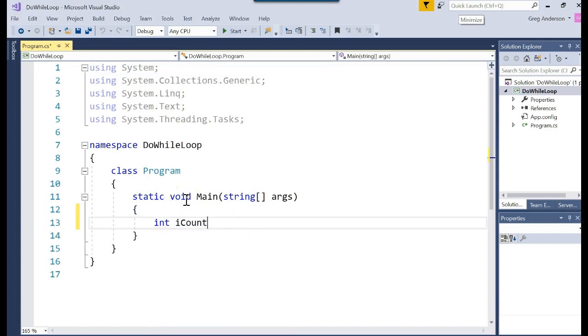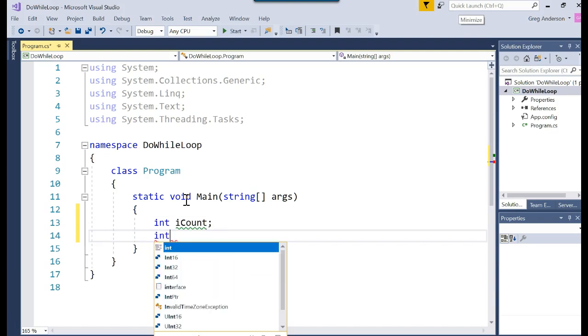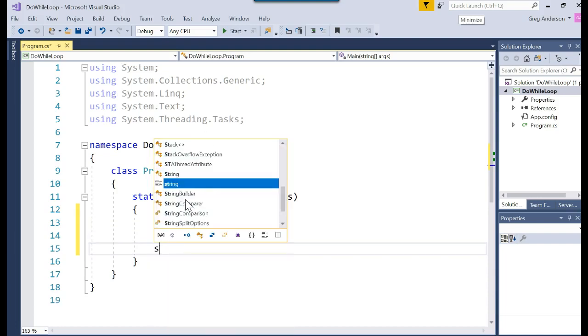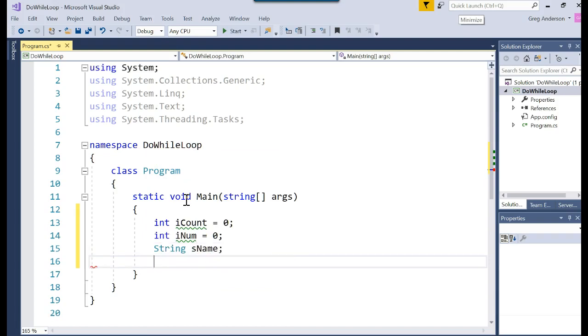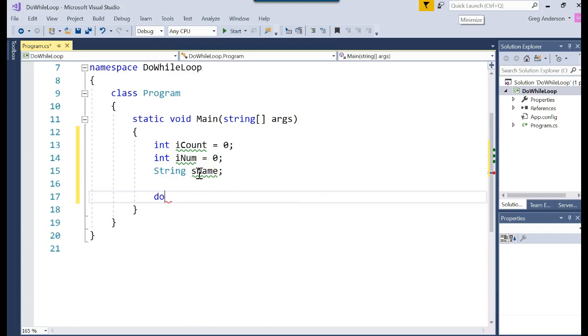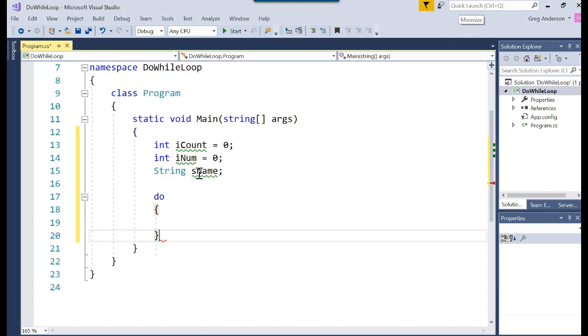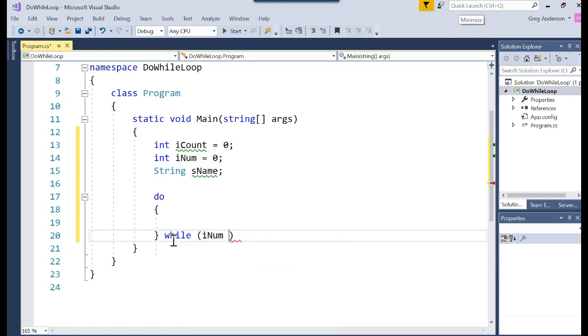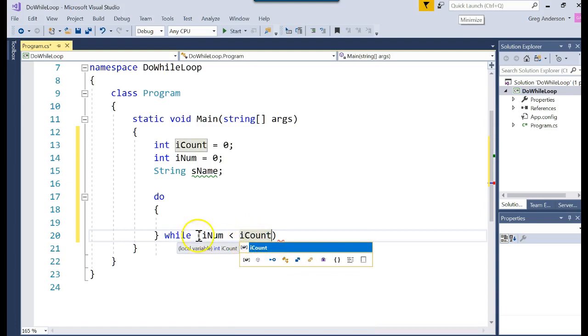I'm going to go ahead and type in some variables that I'm going to be using, and assign them the value of 0 just to make sure everything's good. And I'll create a string variable to enter in names. And then I'm going to have a do curly brace. And then down at the bottom is where I'm going to have my while loop. So at the very bottom of those braces, I'll say while, as long as inum, which will be my counter to keep me in the loop, is less than the variable that they're going to type in from the keyboard.